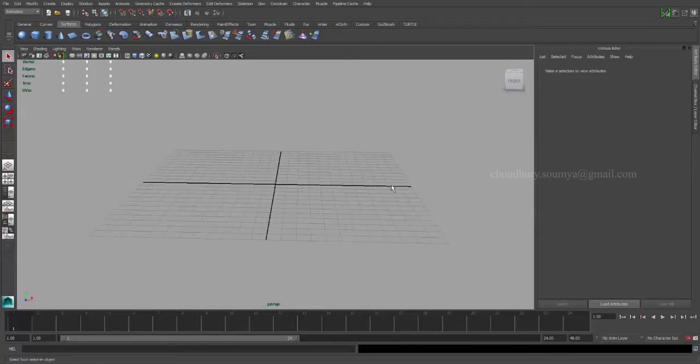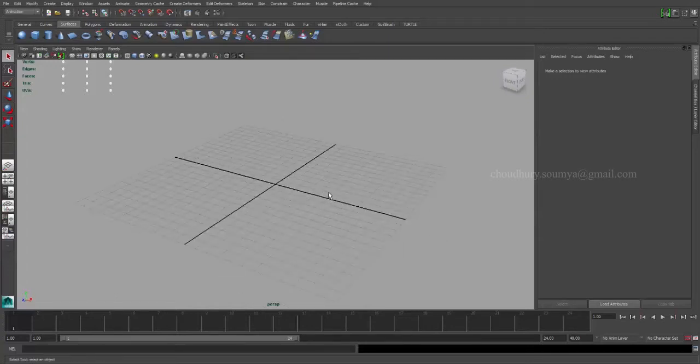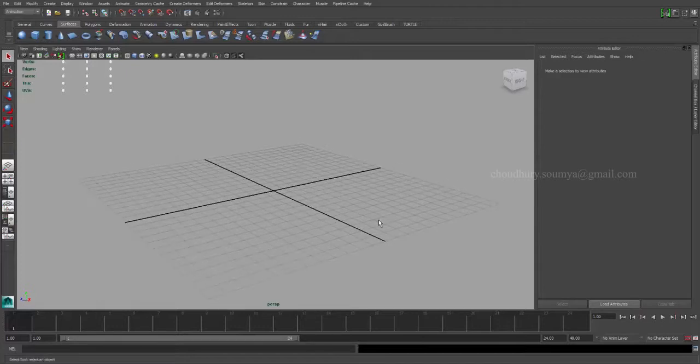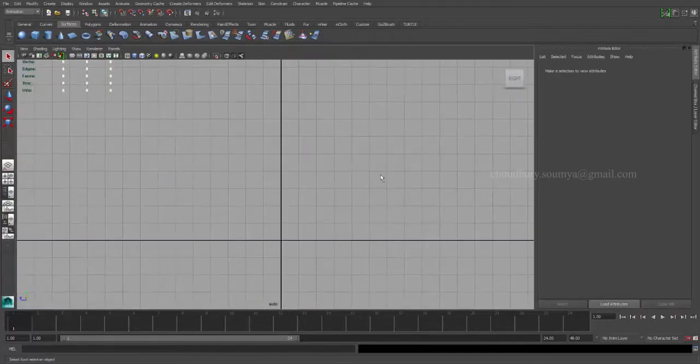Hi everyone, Sumit Chaudhary once again, and here I'm going to show how to use parent constraint to lift an object. Suppose for that we are going to create one dummy rig of a hand just to demonstrate the constraint.